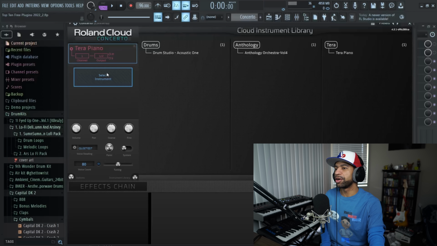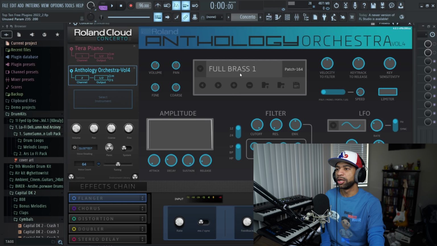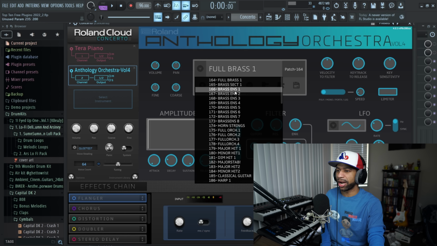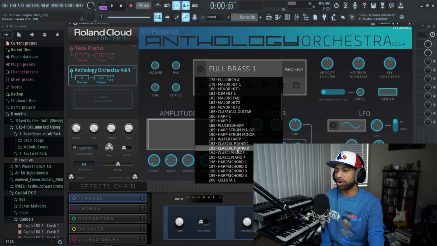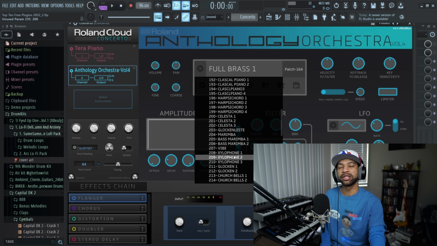But when you come in here, if you open up the instrument, you'll see right here in this orchestra, there is a ton of different brass and horns and just all kinds of different stuff. I mean, this is definitely a solid little library of stuff to grab. I would definitely recommend going to get it.